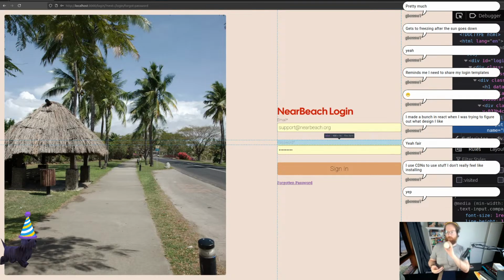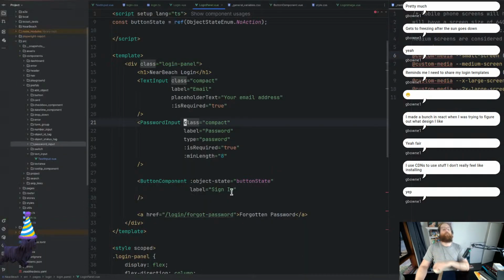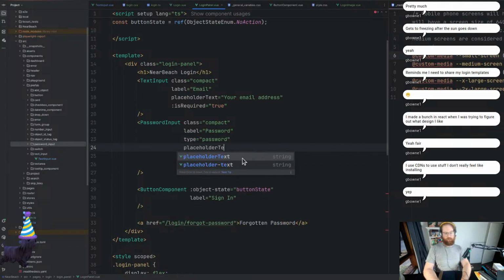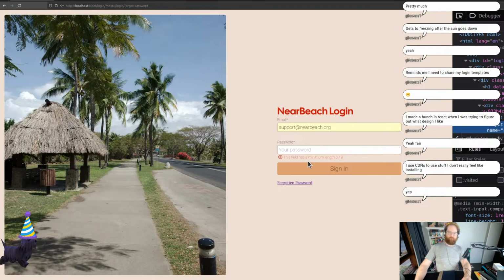And then we've got type password. Placeholder is nothing at the moment. So I am going to put placeholder text equals your password. I don't need to reinvent the wheel here whatsoever. All right, that's looking a lot nicer.